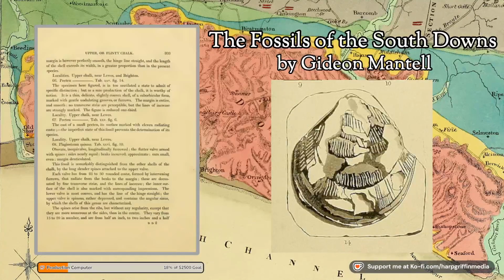66. Pecten, species undetermined. Tablet 25, figure 14. The specimen here figured is in too mutilated a state to admit of specific distinction, but as a rare production of the chalk it is worthy of notice.